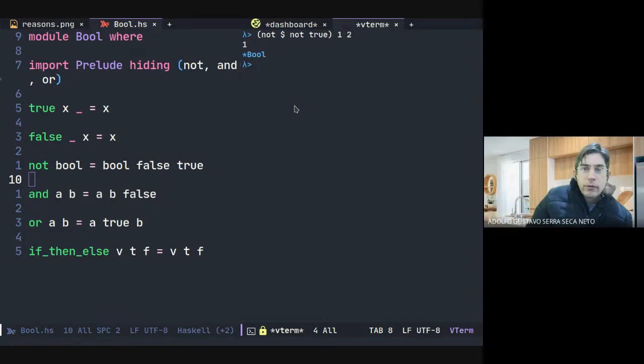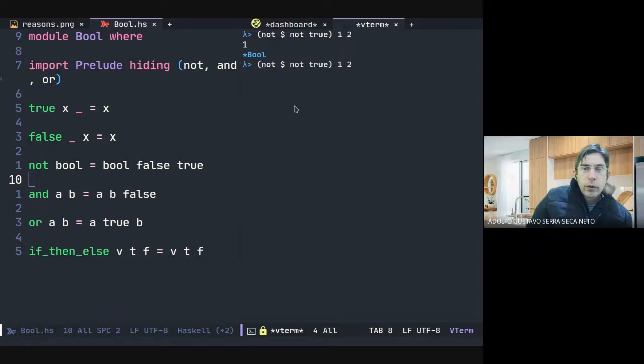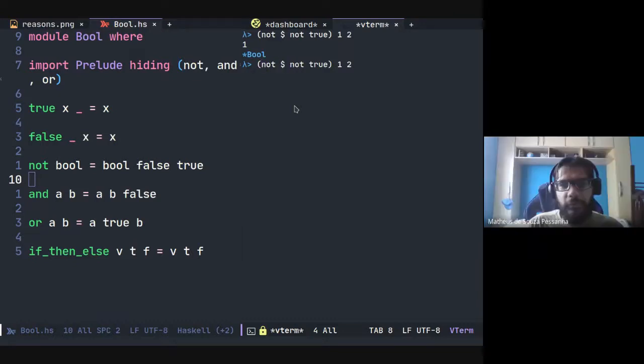Why do you need the $ sign? The $ sign is a function application operator that applies the result of the next expression to the function on the left. But what would happen if there was no $ sign? The compiler would not know how to evaluate this expression.